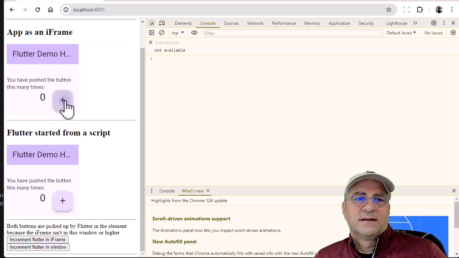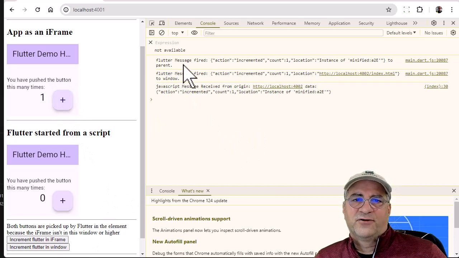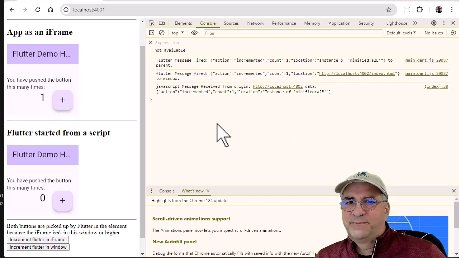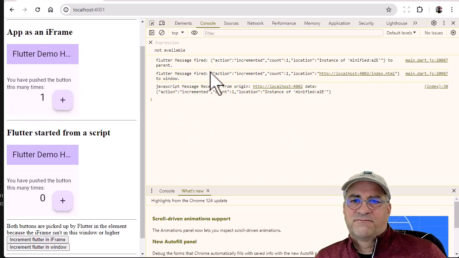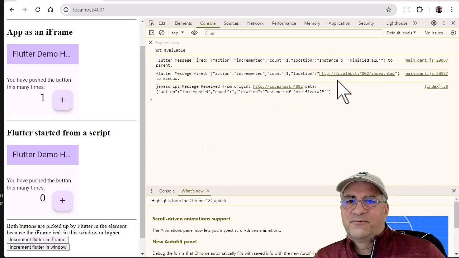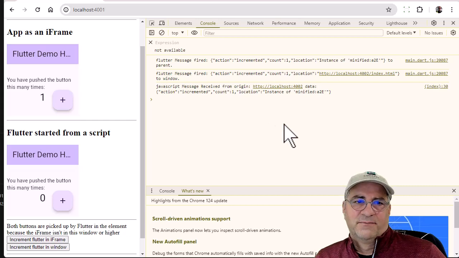So if I increment this, we can see that Flutter fired a message. This is actually the Flutter debug console. And because it's running in an iframe, I could actually see a window and a parent, and so I just fired the same message to both. And it turns out that the window listener picked one of those up, and it picked this one up with the instance of minified, which means it's probably the iframe itself.